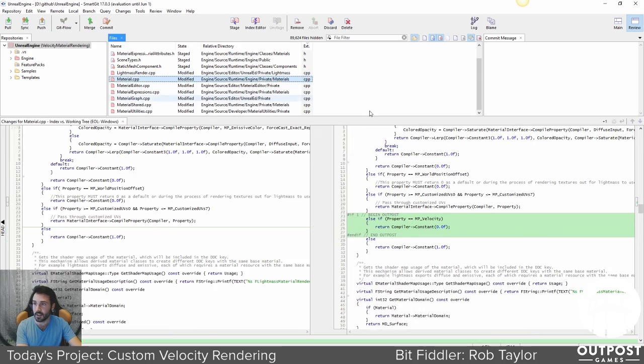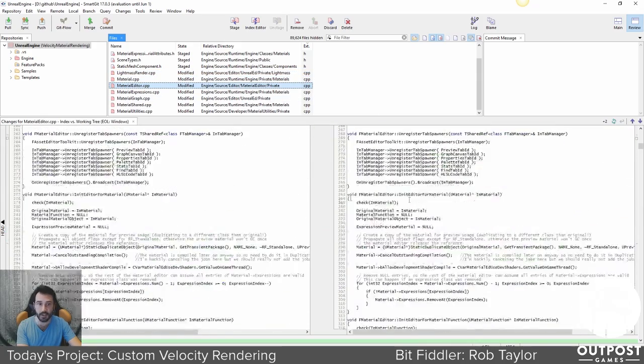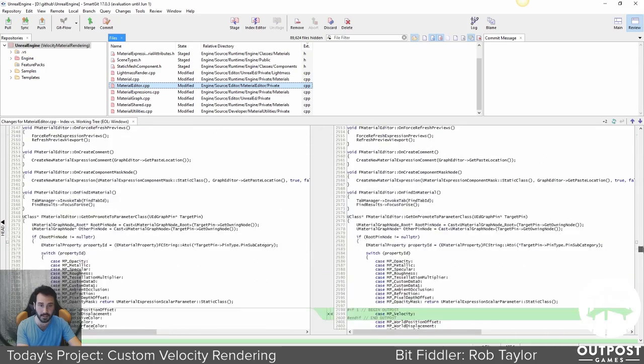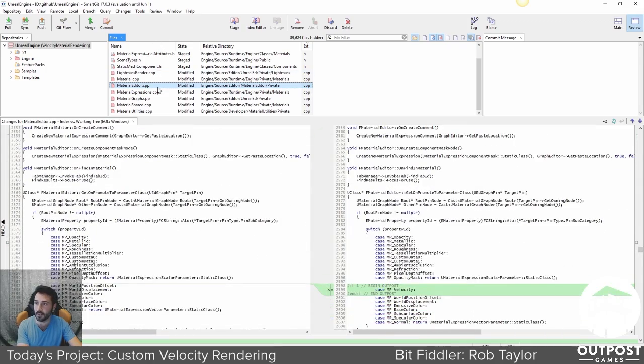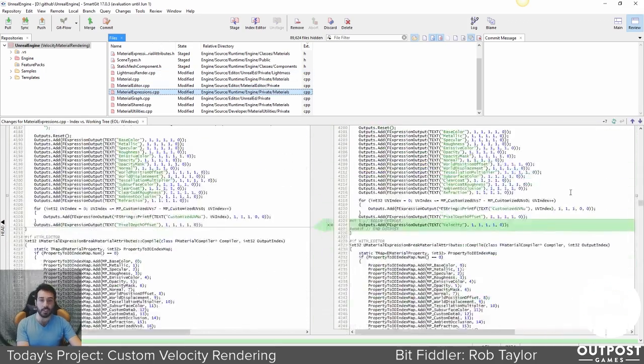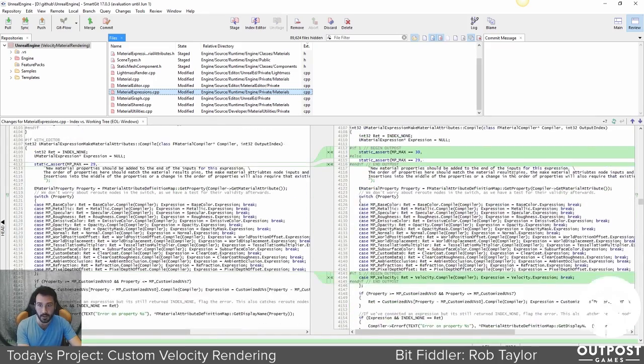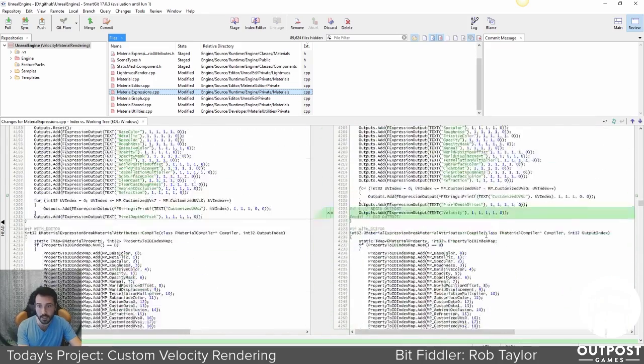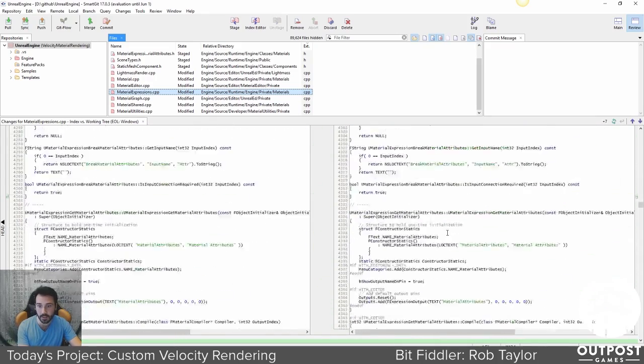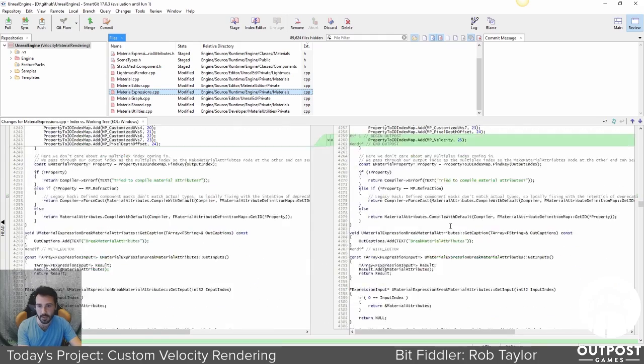It's definitely not light mess. It cannot be the editor, but just in case. Okay, good. I'm not going crazy. Could be material expressions. This actually sounds right. So here's where it's compiling. And then where's it printing? Right here? Nope.